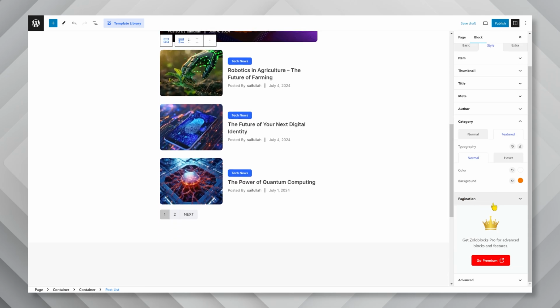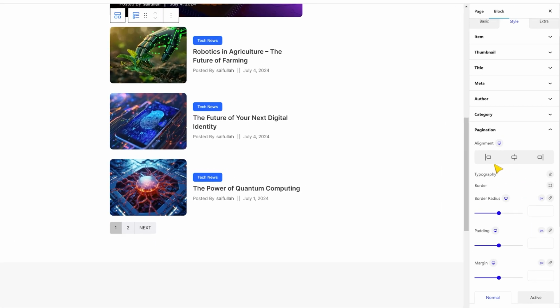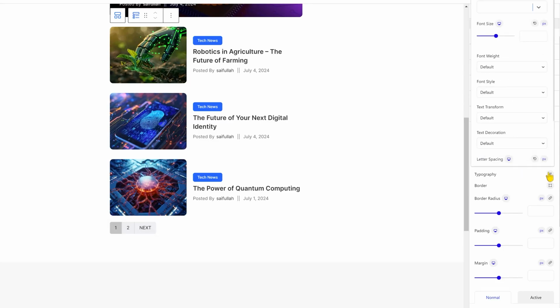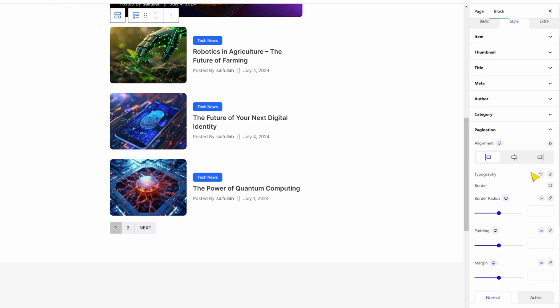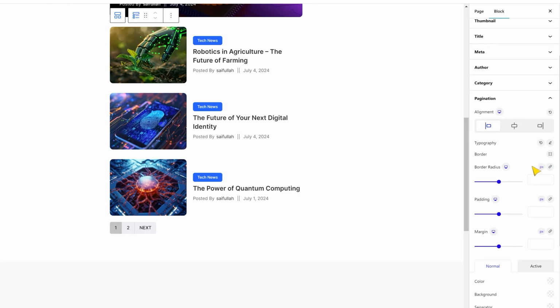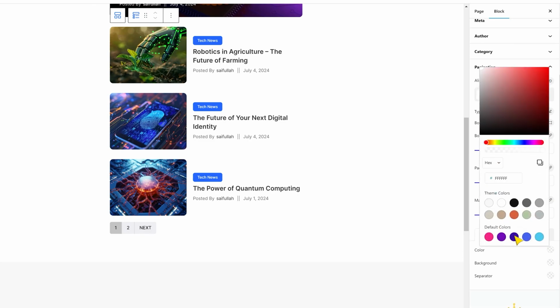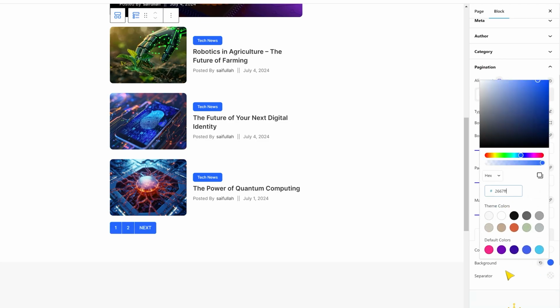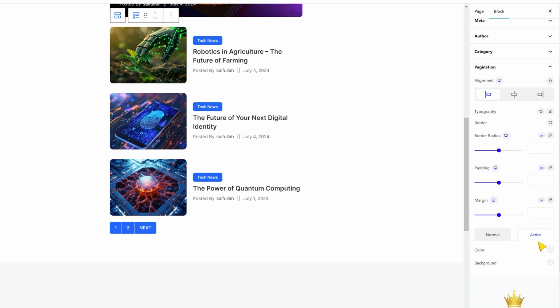The last part is the pagination. Here, you can change the pagination alignment to suit your style. Then go for the typography menu. Even if you are not changing the border, padding, or margin, no worries. Just go for the colors, background, and separator. You can configure for both normal and active modes. And that pretty much sums it up.